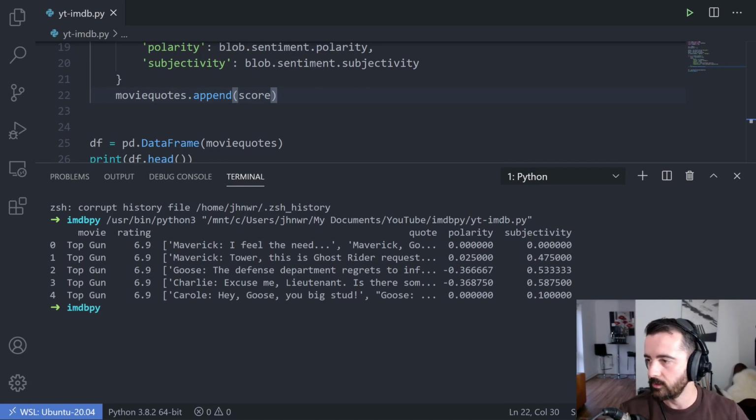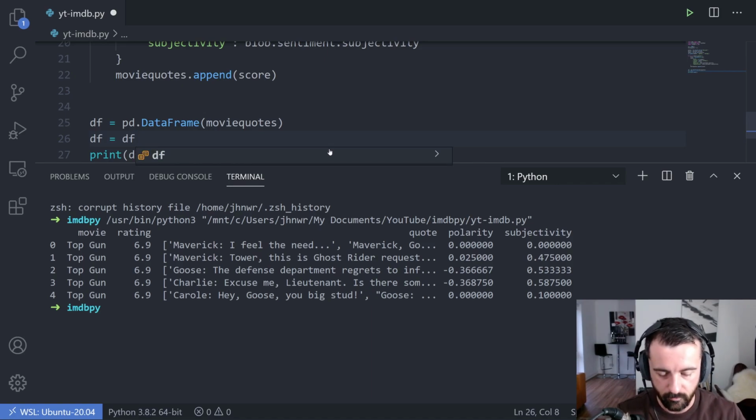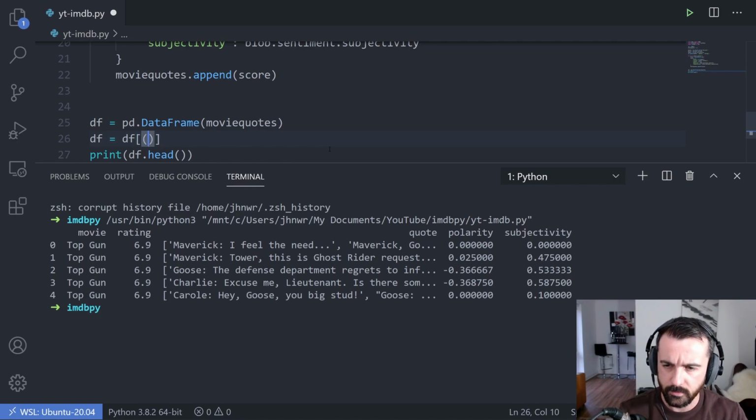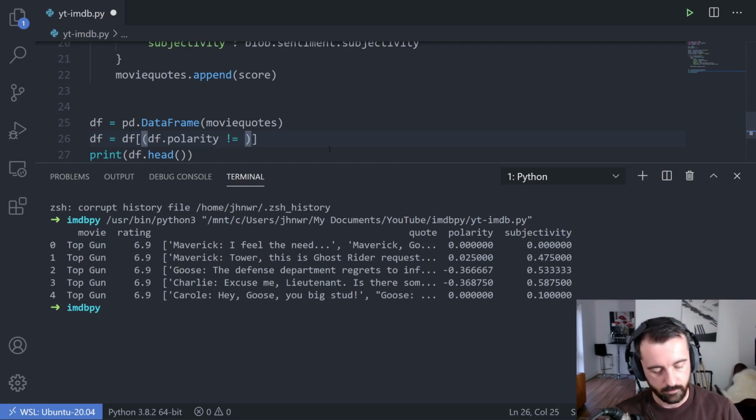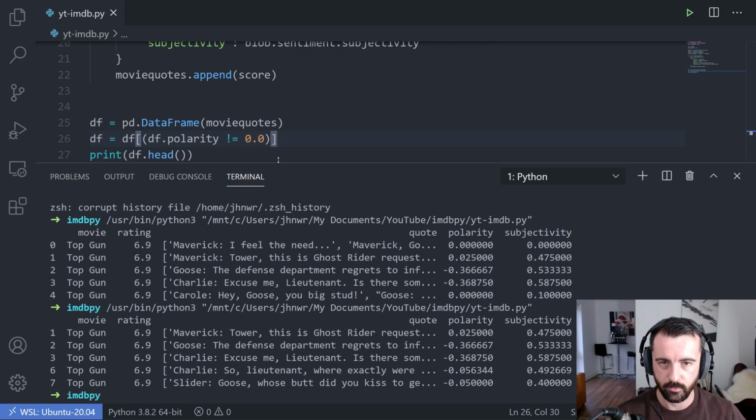So to remove that, let's create a new data frame. df is equal to df, but we're actually going to override it. So we want df dot polarity, sorry, not movie, we want to remove the 0 polarities, is not equal to 0.0. We see it's here, 0.000. So all that'll do is overwrite our data frame with wherever that value isn't true in that column. If we run that, we should see that the zeros go away. Okay, so we've just removed all of those lines.